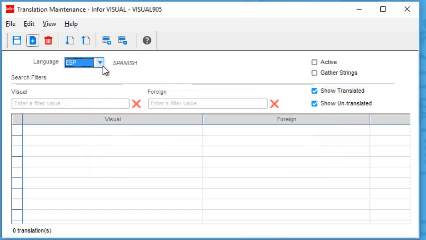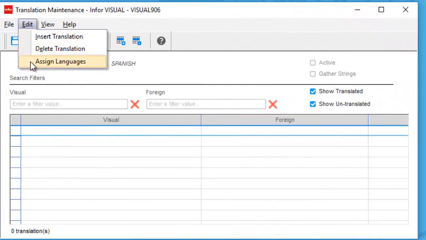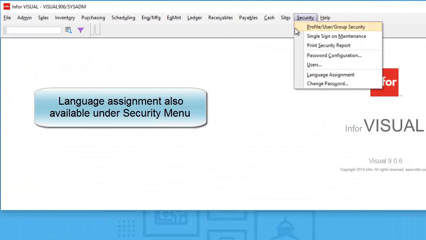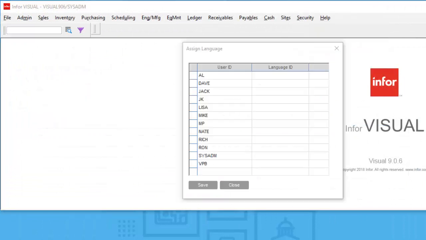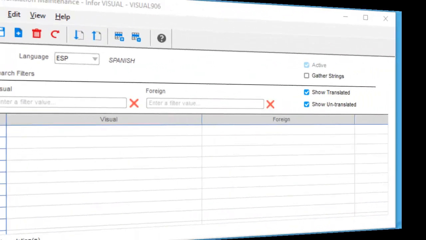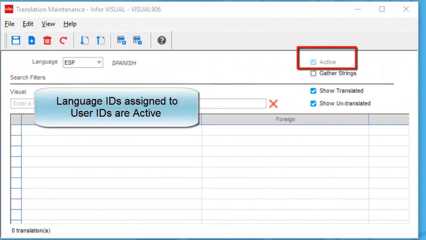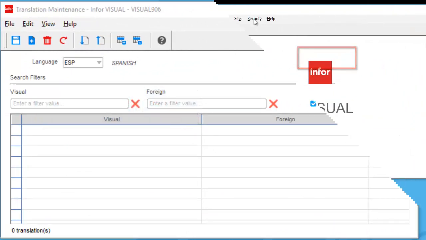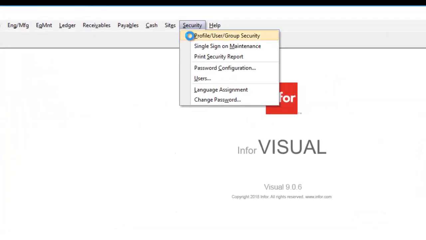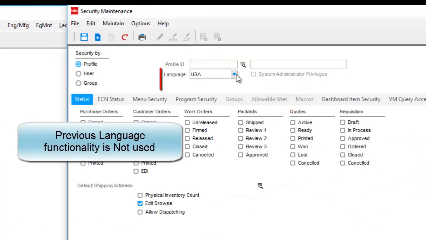If multiple language IDs exist, I can use the drop-down menu to select one. Language assignment can be done here underneath the edit menu or from the security menu. Drop-down language ID selection is available. When a language ID is assigned to a user ID, that language ID will become active. It is also important to note that any previous functionality for language is not used in the current functionality.